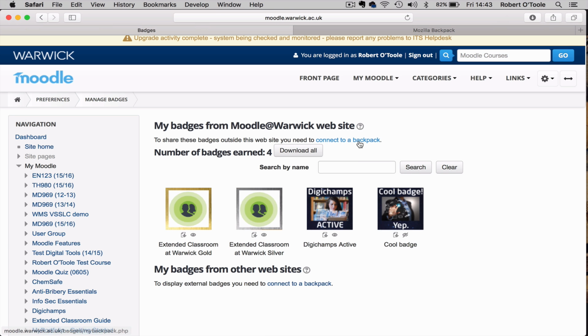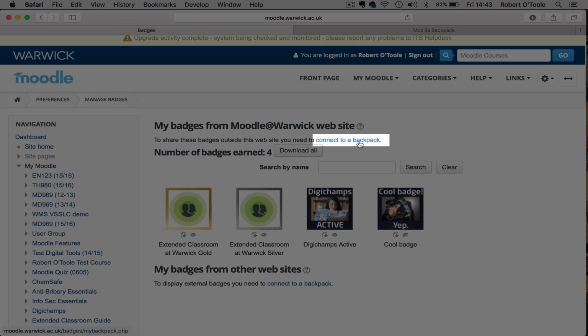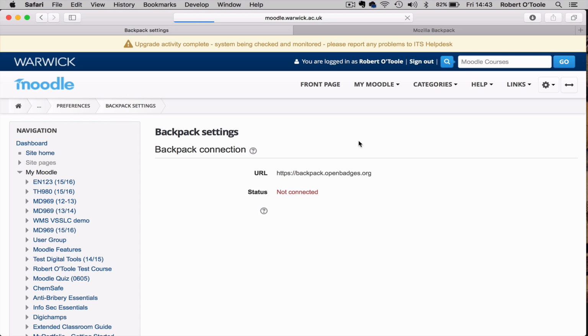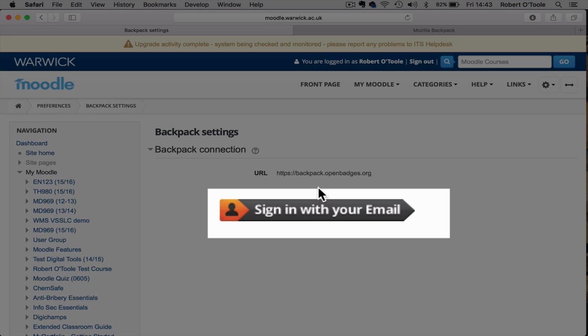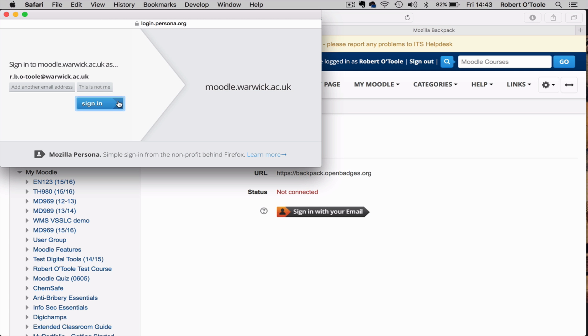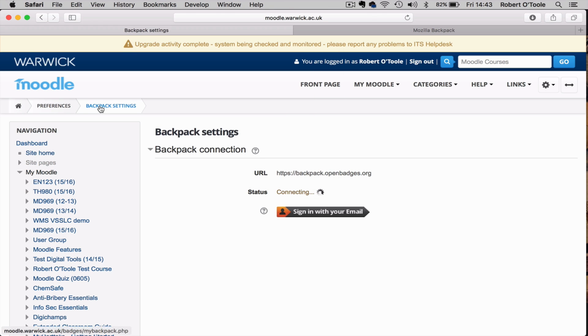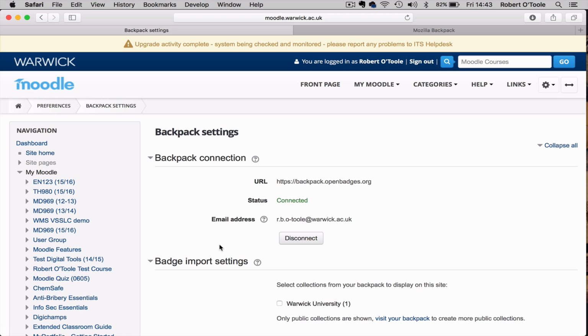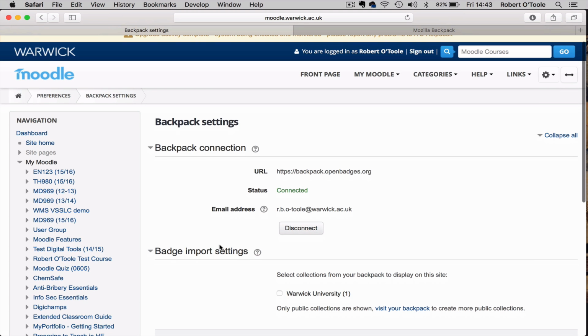But what I want to do is make that connection so that I can push badges from Moodle into the backpack. So connect to the backpack, and this is where you have to sign in with your backpack credentials. I created an account in Backpack and I'm going to use that. I'm already signed in on the Backpack website. So click sign in and it's making the connection. It's looking good. There we are. So the two things are now connected.